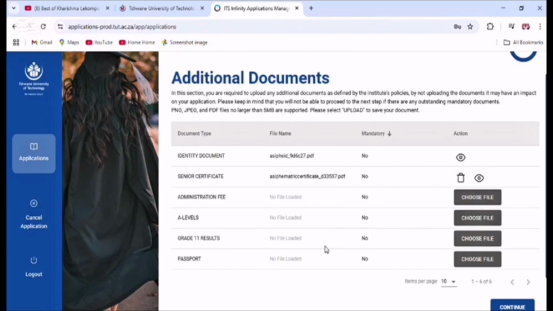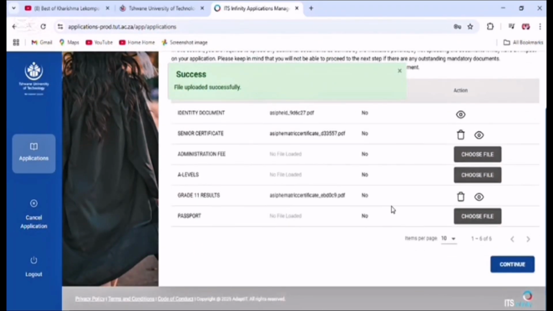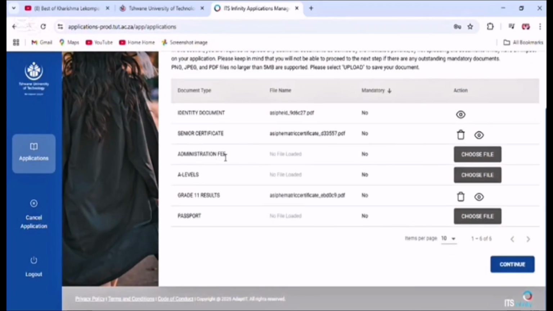Then grade 11 result, passport. On grade 11 result guys, I'm gonna upload my matric statement. That's if you have matric. But if you don't have matric, you're gonna upload your straight grade 11 results. So yeah, passport guys, I'll leave it, but it means I must come back and then upload administration fee, because administration fee guys is compulsory. But at the moment I don't have it, so I'm gonna click continue.